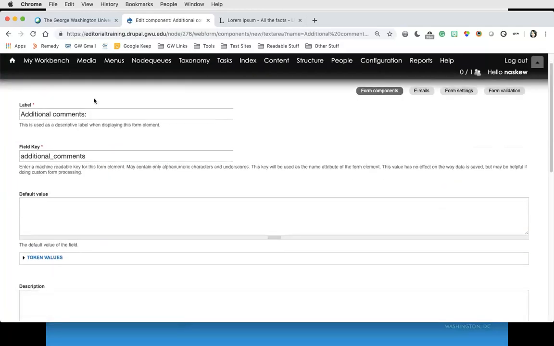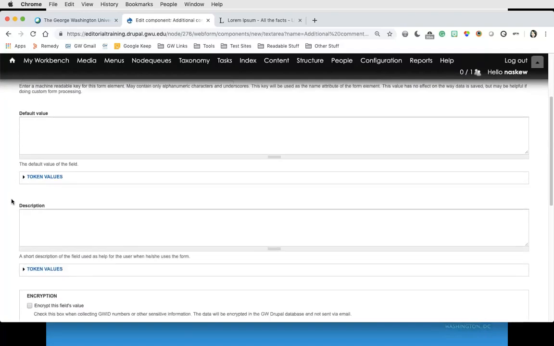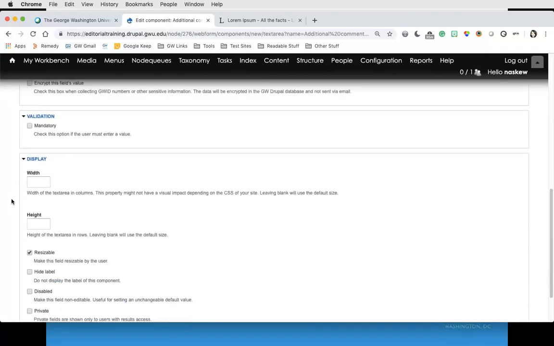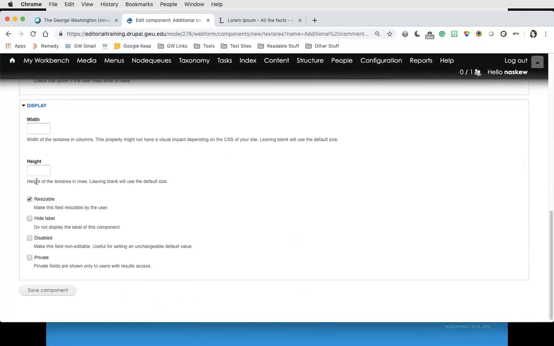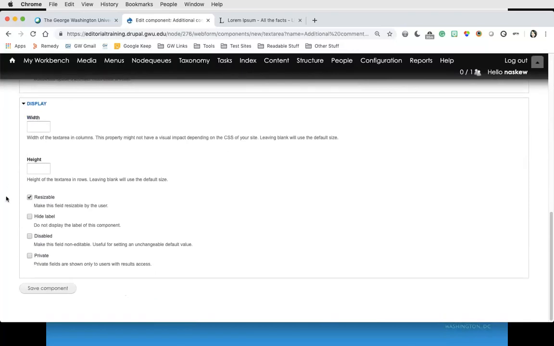And then all of our standard configuration fields are here. I'm going to leave them set at their default, but you can see there are some options here. The width and the height one, I don't believe those function anymore now that we have some styles in there that we've forced, but this is where you can say if you want that box to be resizable or not. You can also hide the label if you would like, but I'm just going to go ahead and say save component.